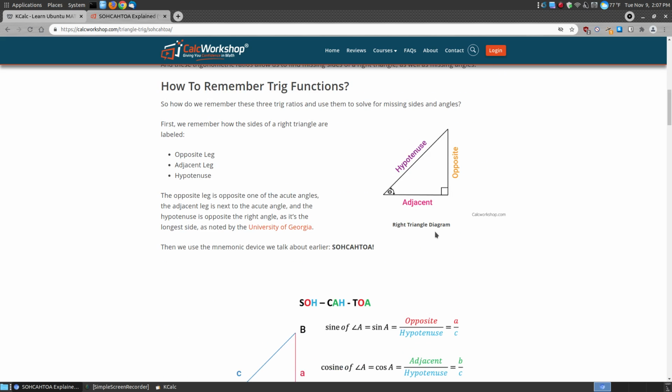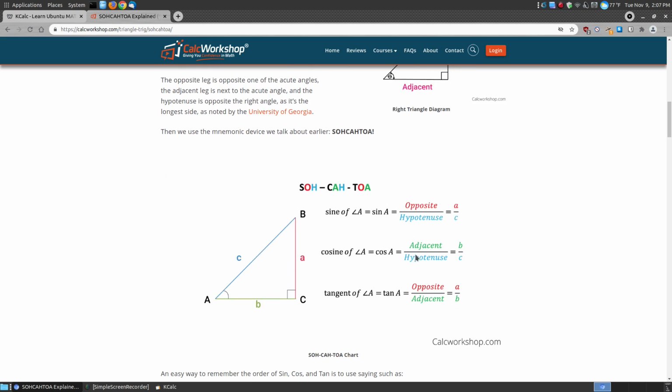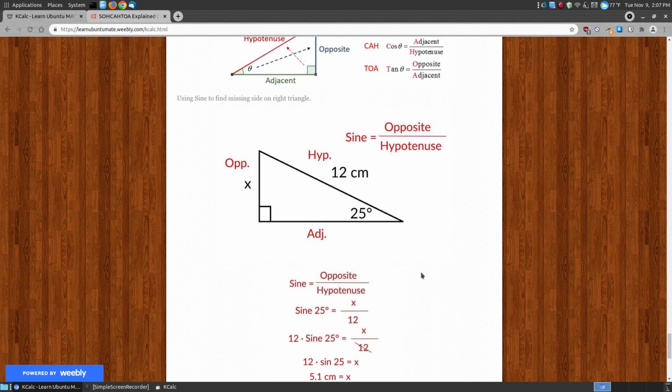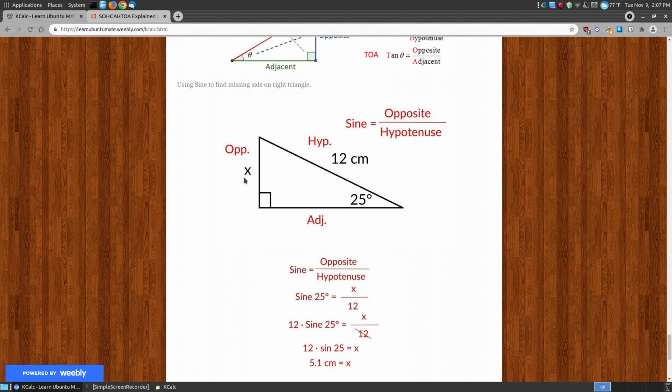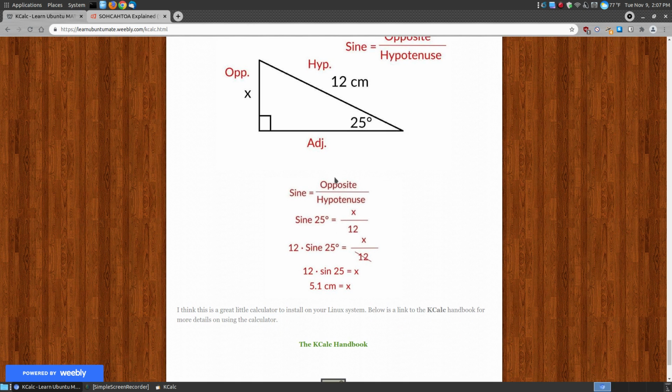They give you examples here of a right triangle diagram. Here's the opposite, the hypotenuse and the adjacent. And here's how you apply those formulas to that right triangle. So let's take a look at an example that I have here, where the opposite is x, which is an unknown. Our hypotenuse is 12 centimeters, and here we have a 25 degree angle. So we're going to use sine equals the opposite over hypotenuse. We know the hypotenuse is 12 centimeters. We know the angle is 25 degrees. So here is our formula: sine of 25 degrees equals x over 12. We're solving for x. So to solve for x, we need to get rid of 12. So we're going to multiply both sides by 12.